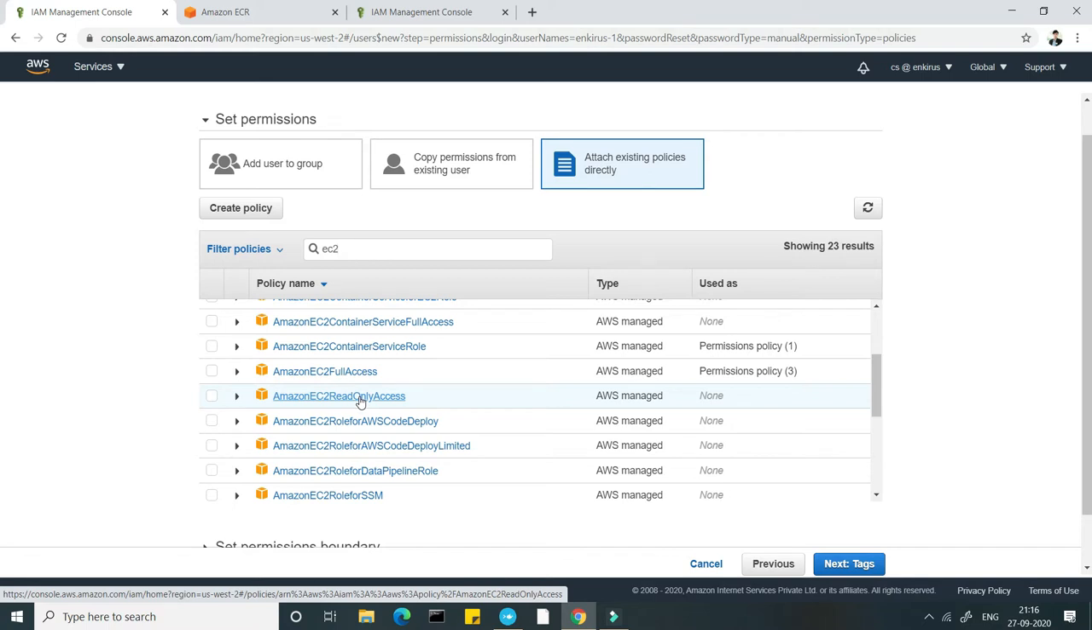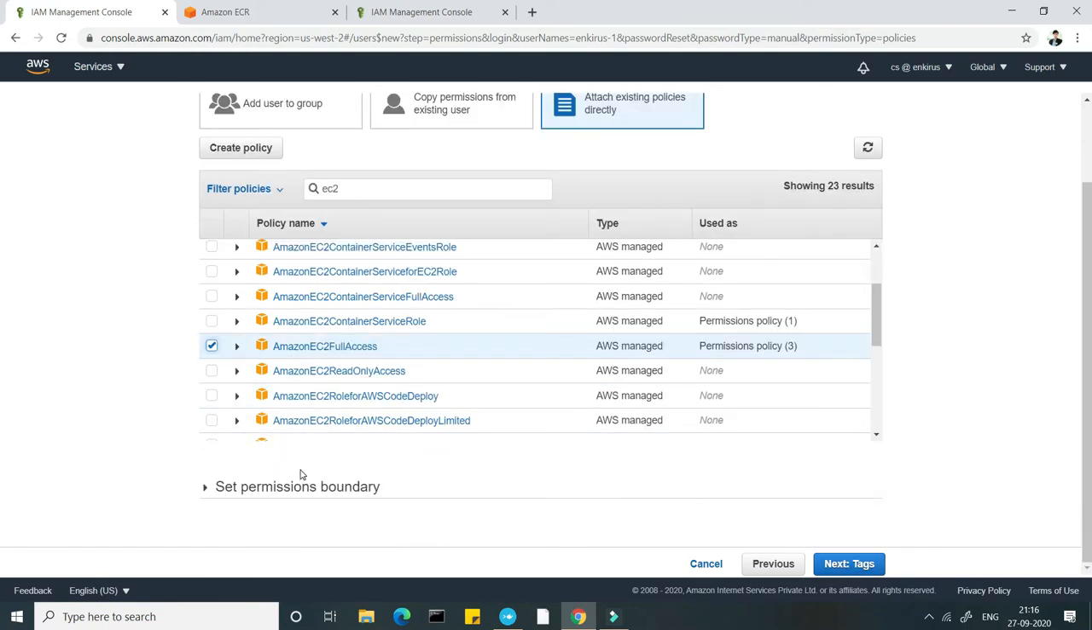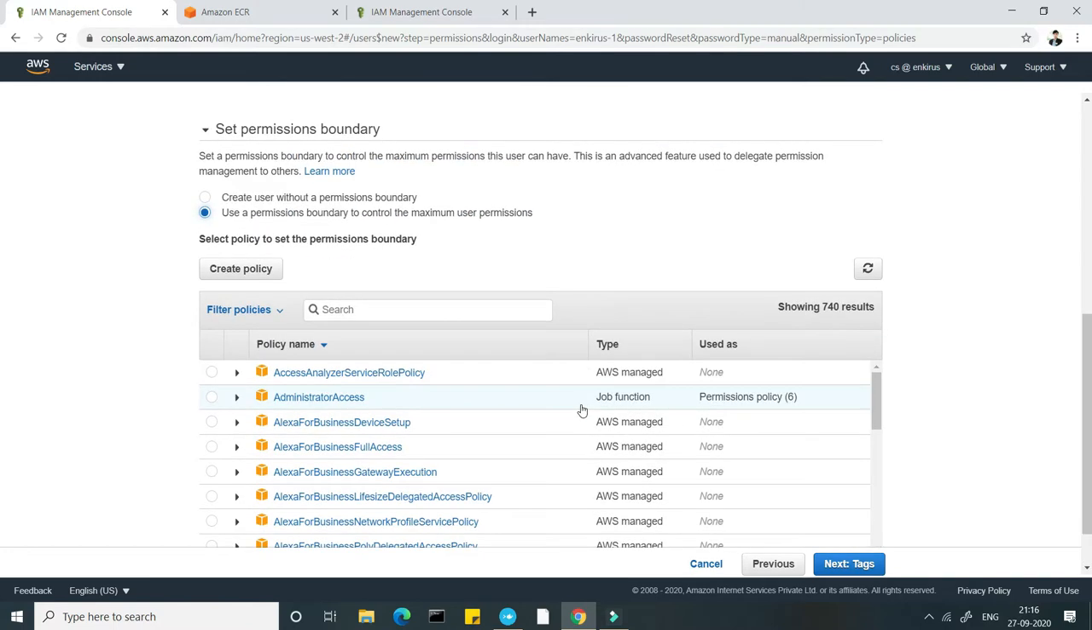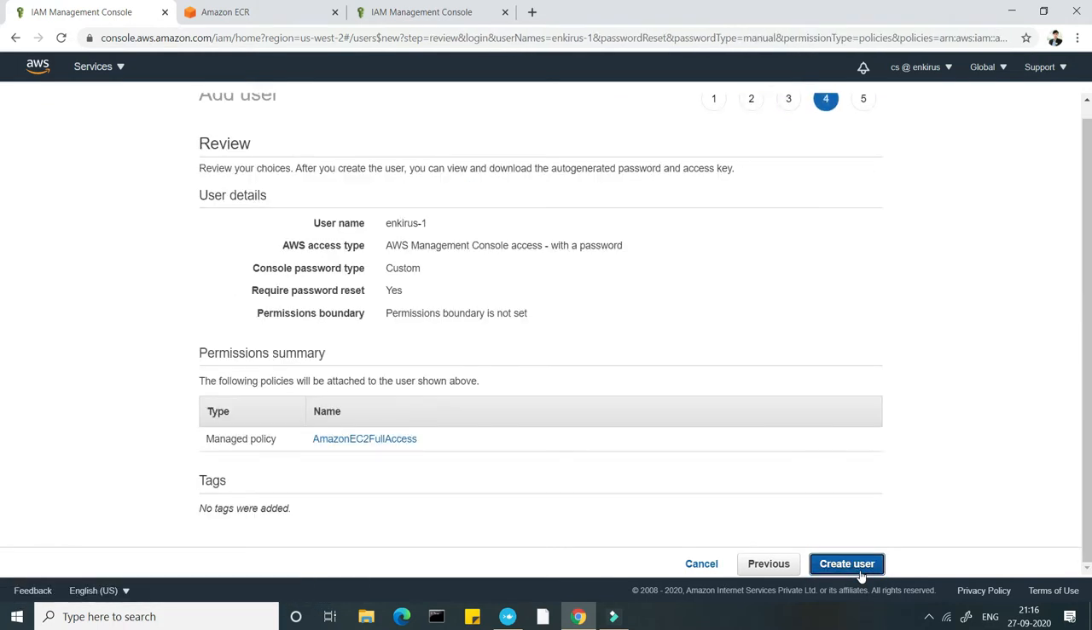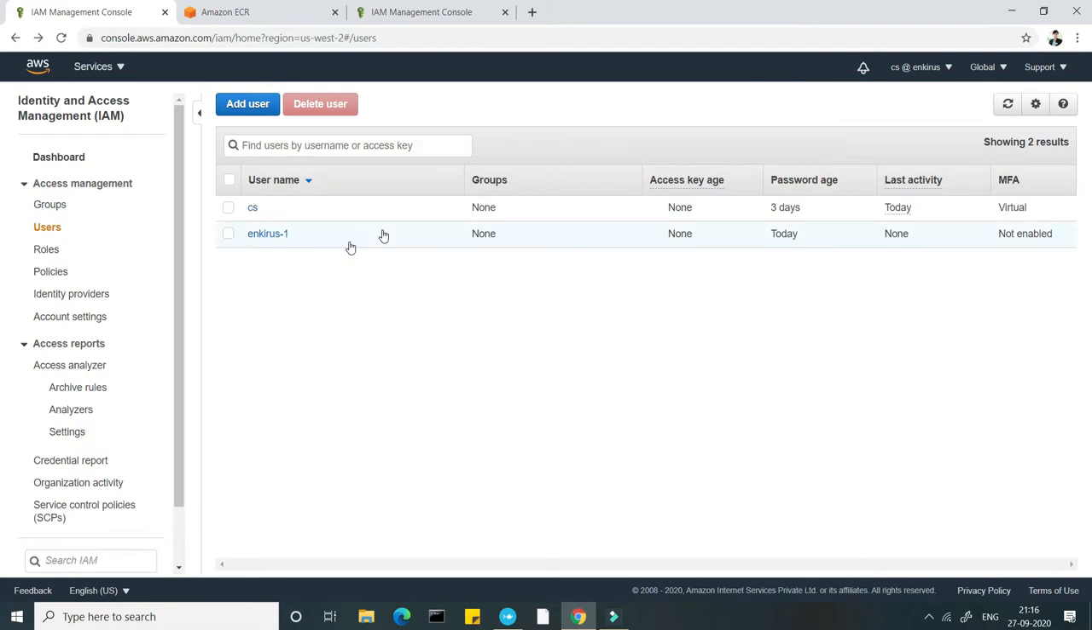I'll show you how to do it for ECR. Okay, let's give this EC2 full access. This user will only have access to EC2. Now, if you want to set boundaries, you can set them here, like the maximum permissions, and you can set particular policies for what it can access. Now I'll go for tags, review. That's it. This user Enkirus 1 has been created with EC2 full access. I can send my login instructions to this user. I'll just close this. Now we have one user created for us.